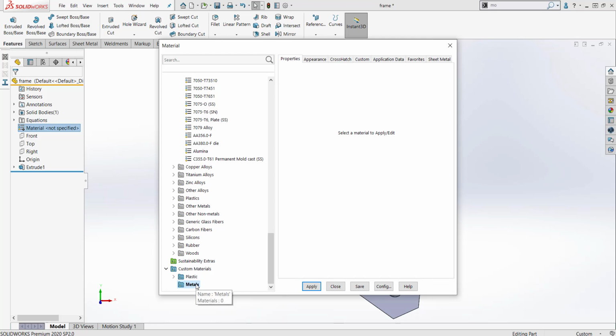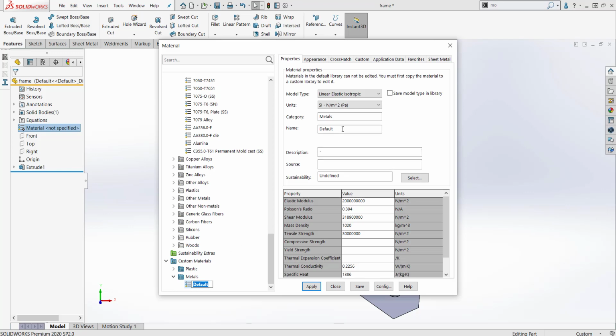Now that we have a metals folder, it's time to create our material. There's two different ways of doing this. The first method is by right-clicking on metals and then clicking new material. Here we can name our material. I'm going to name my metal 1, as well as change the values so that they match the values that we need for our new material. Once we have updated these values to match our material, we can click Save, and now we see metal 1 is an option under our custom materials folder.